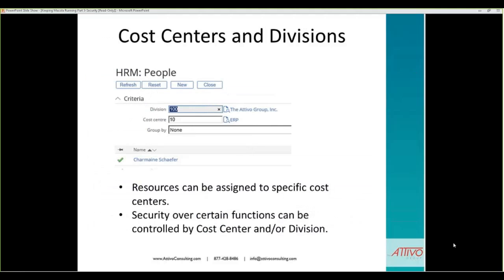Roles and, in addition, users all have the ability to be attached to cost centers and divisions. As you know, if you've done anything with HR, you can attach a user in HR to a cost center or to a division.